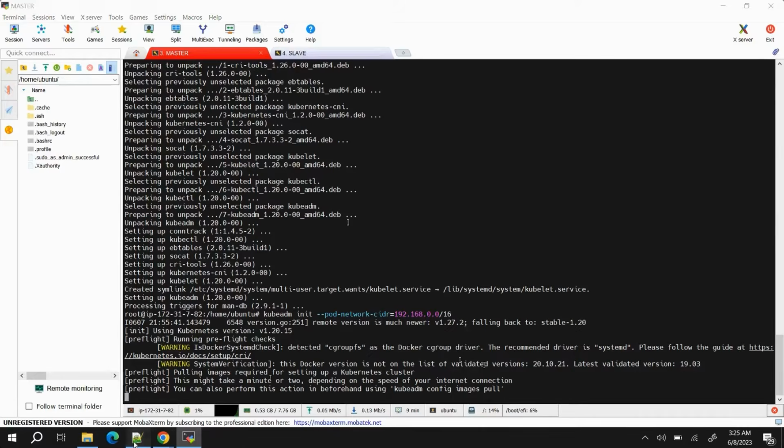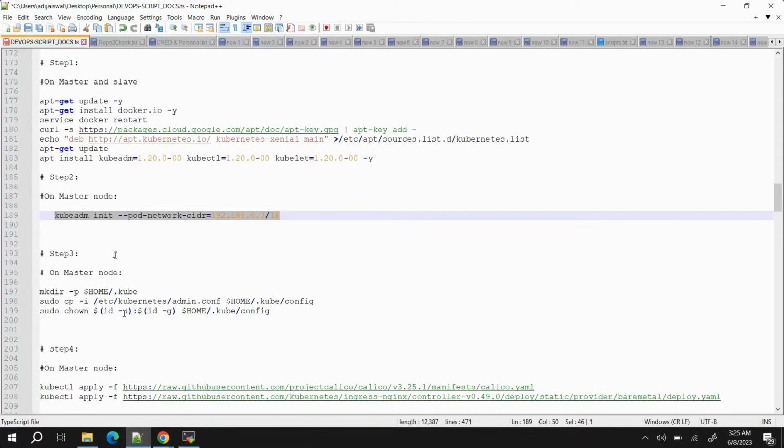Okay, so let it run and let's see what are the next steps we need to follow. Once this is run, from what I know, it will generate a token and a command to connect this slave node to the master node.